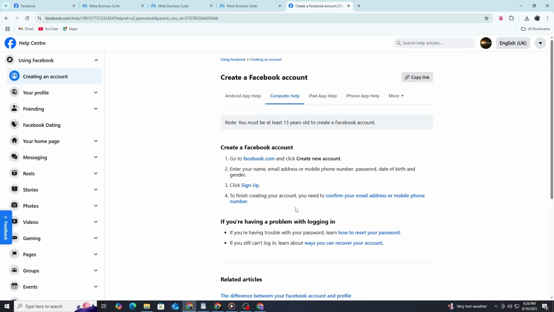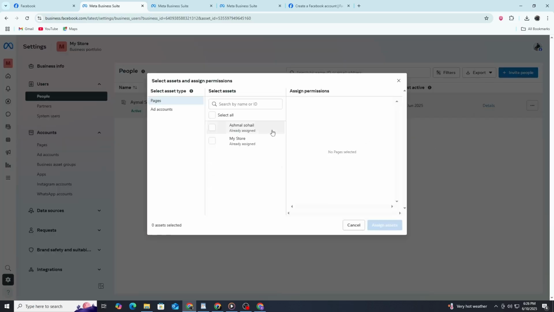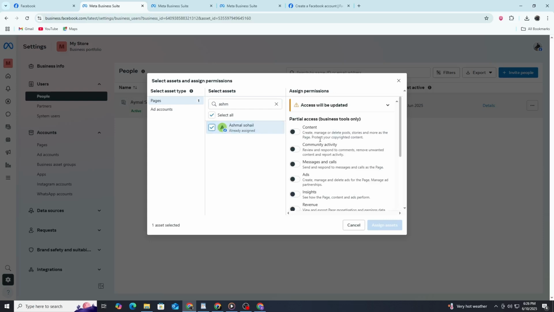Once your new account is ready, go back to your business page settings in your original profile. In the Page Roles section, type in the name or email address of your new Facebook profile. Assign it the role of admin. This is the highest level of access and lets that account manage the entire page.